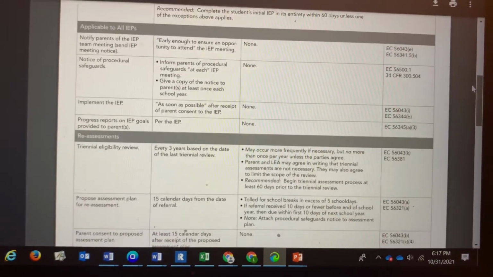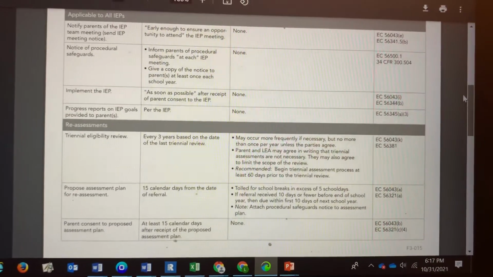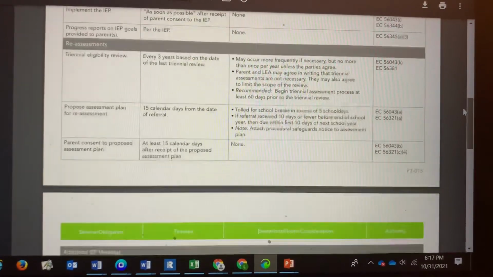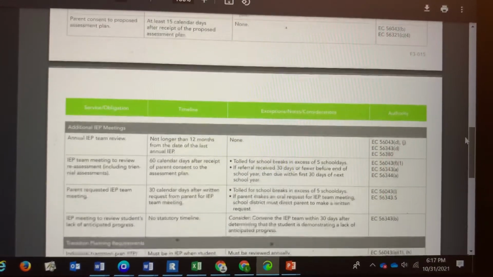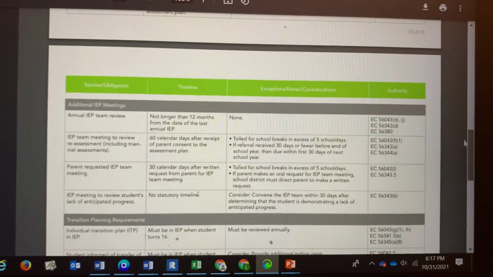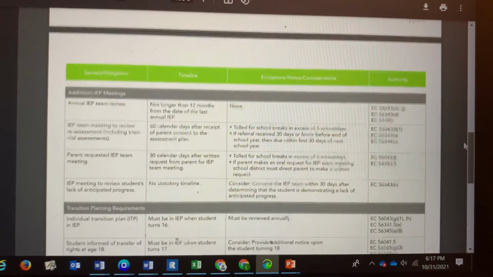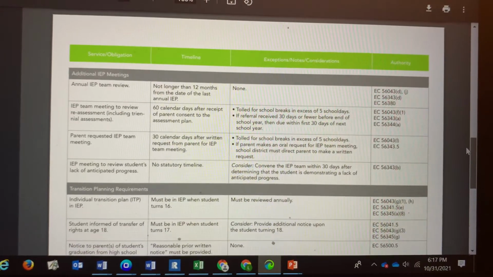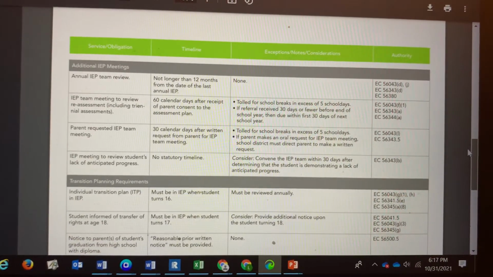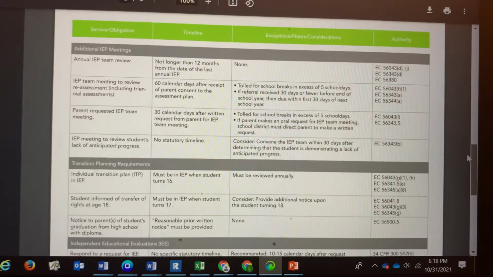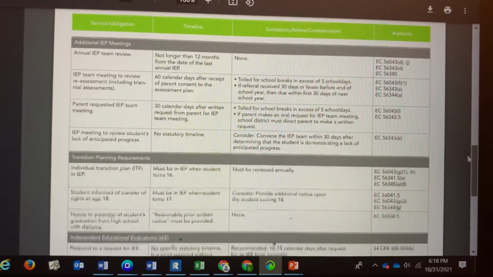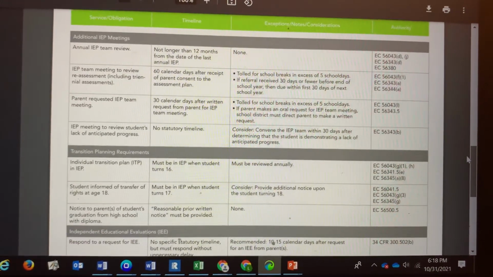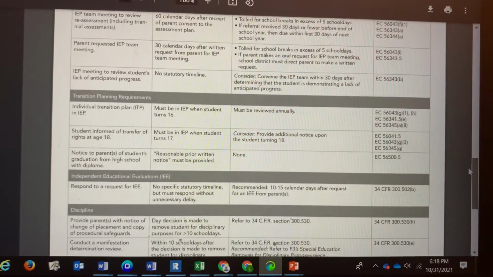We do reassessments every 3 years in the triennial review. And there can be additional IEP team review meetings. We can have a team meeting to review reassessments, including triennial reassessments 60 calendar days after the receipt of parent consent to the assessment plan.